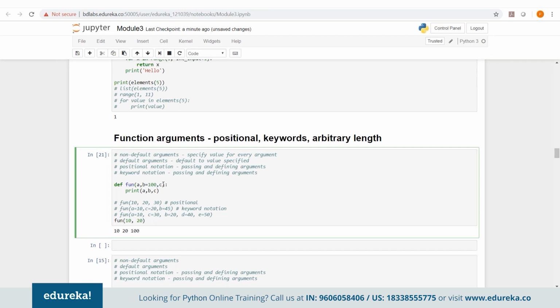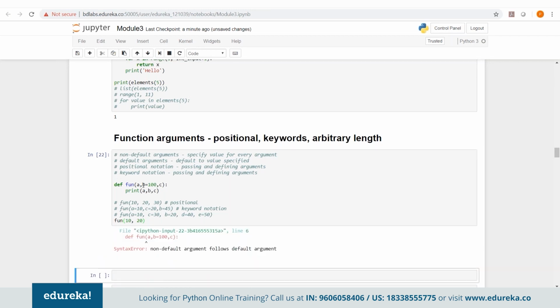That means a value has to be specified. So does that mean when we pass 10 and 20 values, 10 will get assigned to A and 20 will get assigned to C, and B will take its default value? Let's see this. This will fail. When it comes to function specification, it mandates that we follow this order.